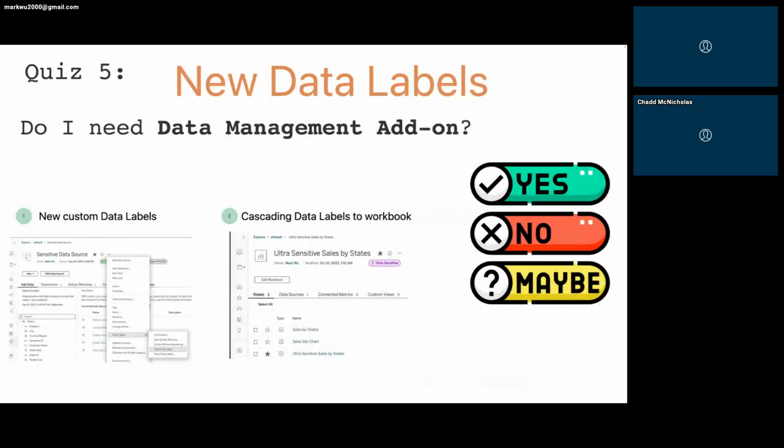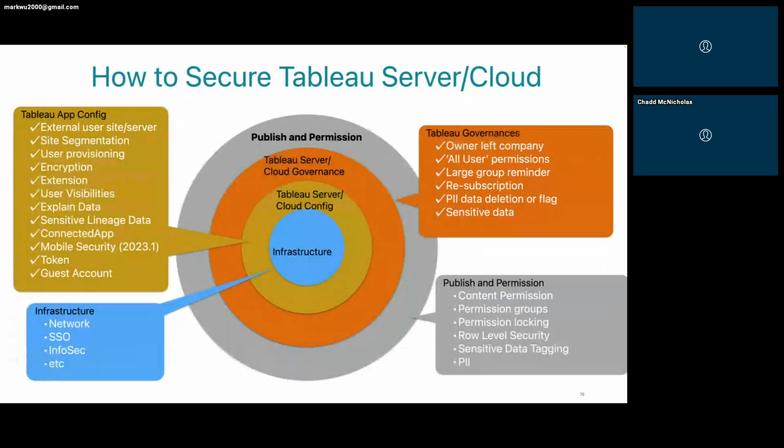New data labels: do I need the data management add-on? The answer is yes, you do. All right, recap. This is what can be done to further enhance or secure your server.